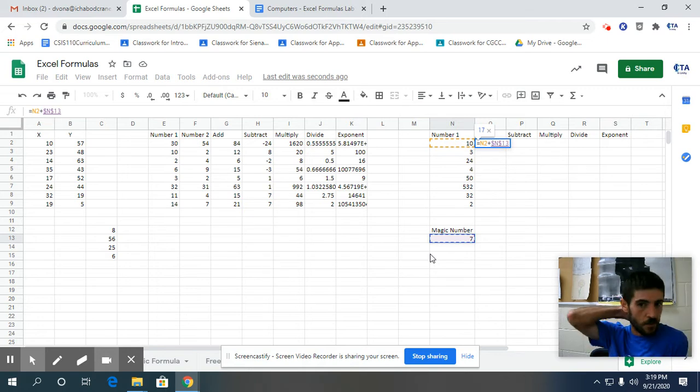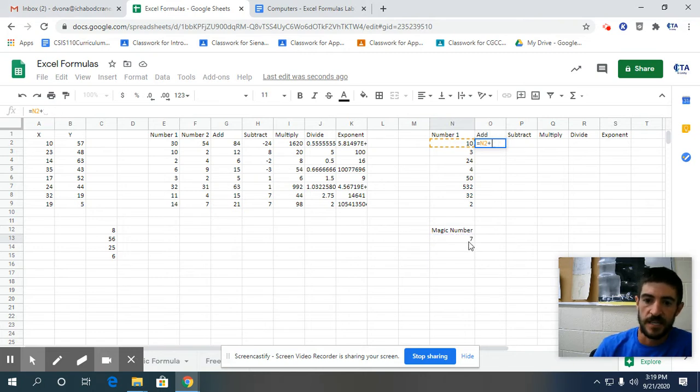We're going to want it so that the dollar signs are in front of both the N and the 13. Now, if you can't get the FN to work, you can just type those dollar signs in manually. I could click on the N13 and then click back up here and type in a dollar sign, and then click in front of the 13 and type in a dollar sign. And what that does is it locks this N13 box in place.